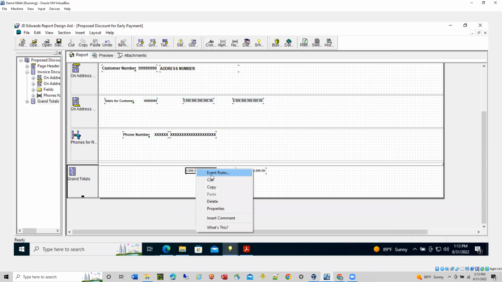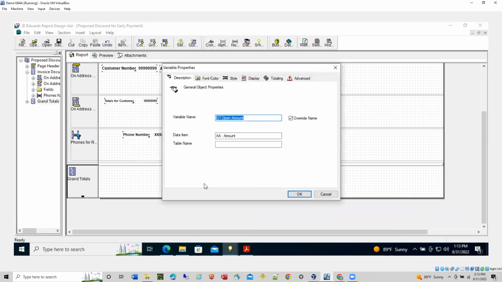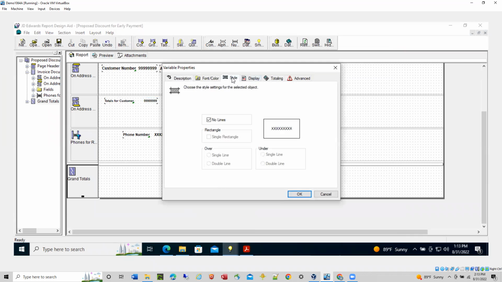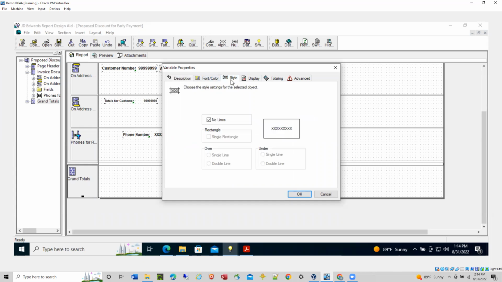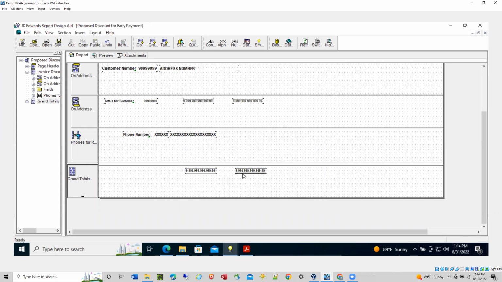When I go to properties on these, it says I want a line above it, but because it's a grand total, I want to show you what a rectangle looks like on one, and then on the other for style, we're going to say double lines over and under, just to give you experience with those two things. I'm going to save it.